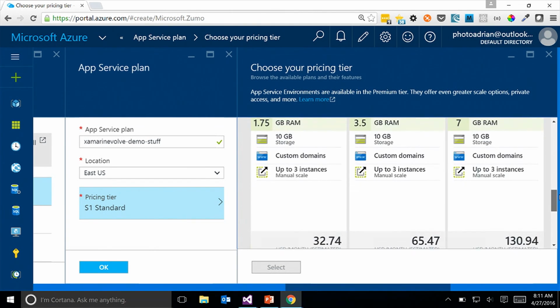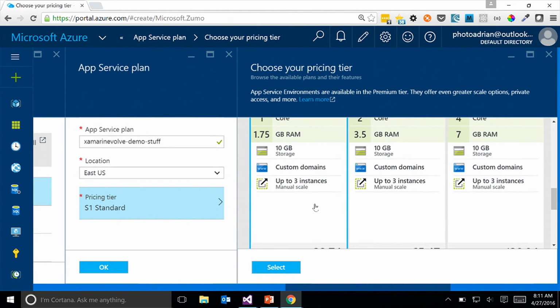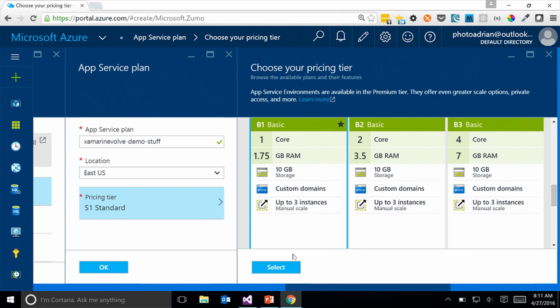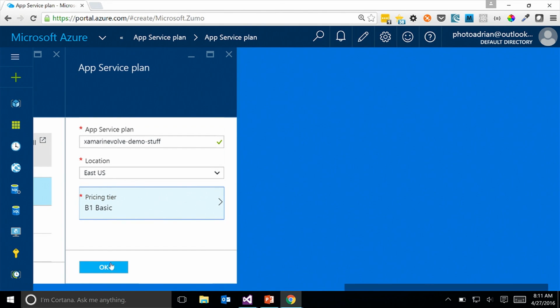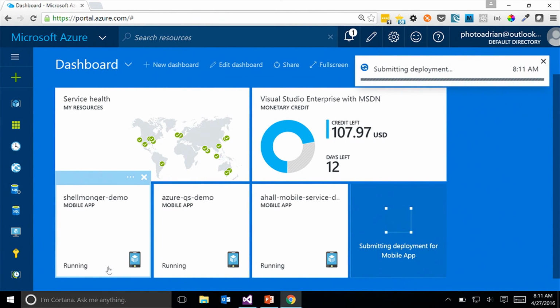So for this one, I'm going to pick a basic. So I get a custom domain, I get 10 gigs of storage, I get regular stuff, and I can save that out. I want to pin this to the dashboard so I can find it easily later. Most Azure subscriptions that I see, they have hundreds of resources. Finding the specific one that you're working on is generally difficult, so we'll pin that to the dashboard, and it will start going there.